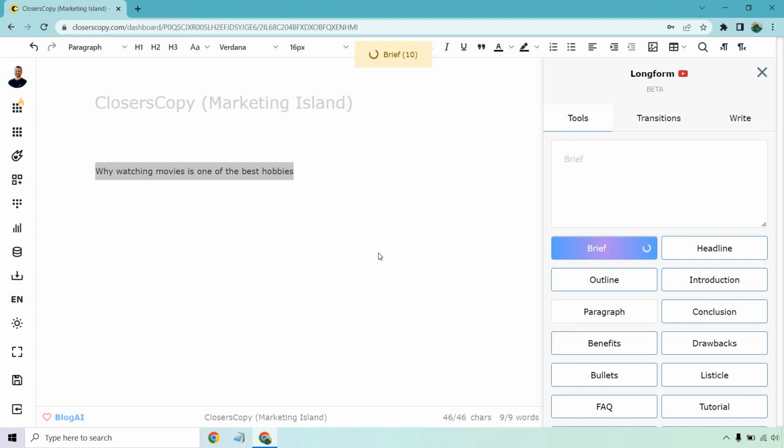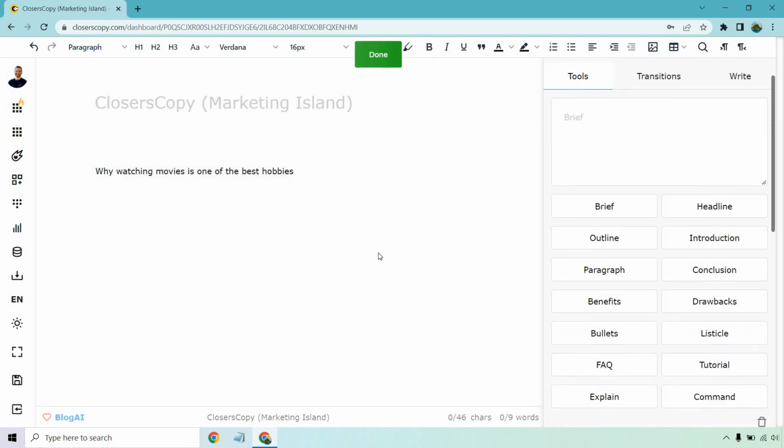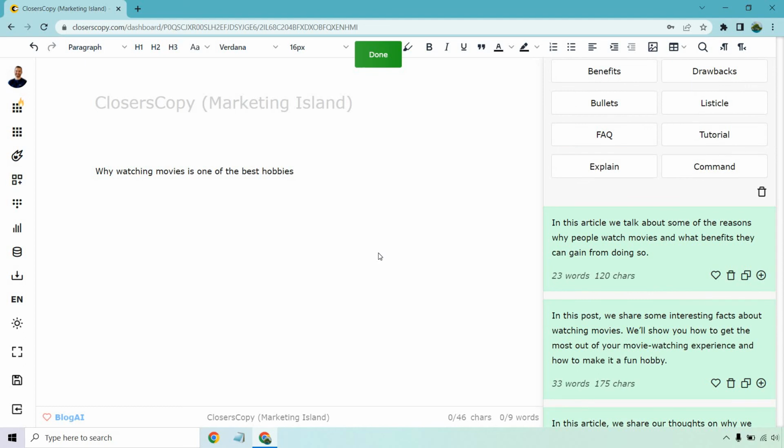Normally Closers Copy takes around 5 to 10 seconds. The more it has to generate in terms of content, the longer it's going to be. But given the fact that it's done now, I will skip through the rest so you don't have to wait through them. But let's move on now.